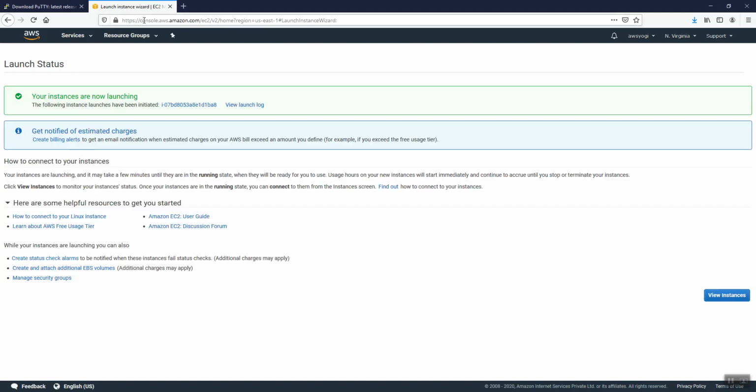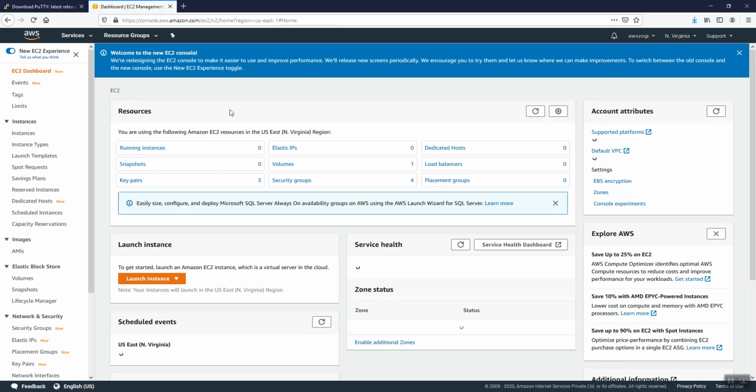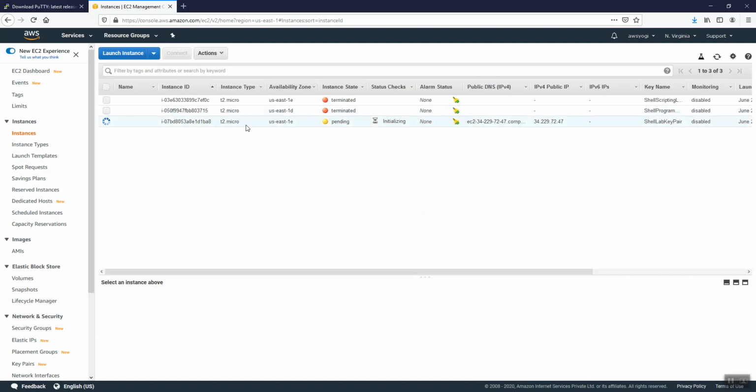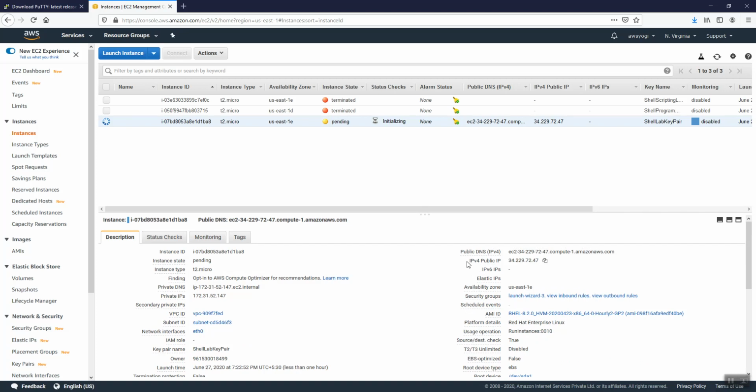Let's go back to the EC2 dashboard to see whether the instance is launched or not. The instance is running. This instance is now getting created. It's in pending status. So here you'll see this IPv4 public IP. This is the IP address that we use to log into the instance. So you can copy this. Let's refresh. It's running now.